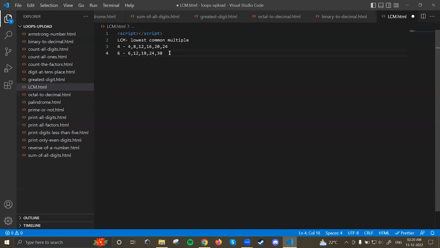Okay, and we have to also think about, see, if we start from 4, so what is the logic behind finding the lowest common multiple? What we are doing is, we are taking the multiple of 4. Let's say 4, I am trying to divide it by 6. No, it is not divisible.